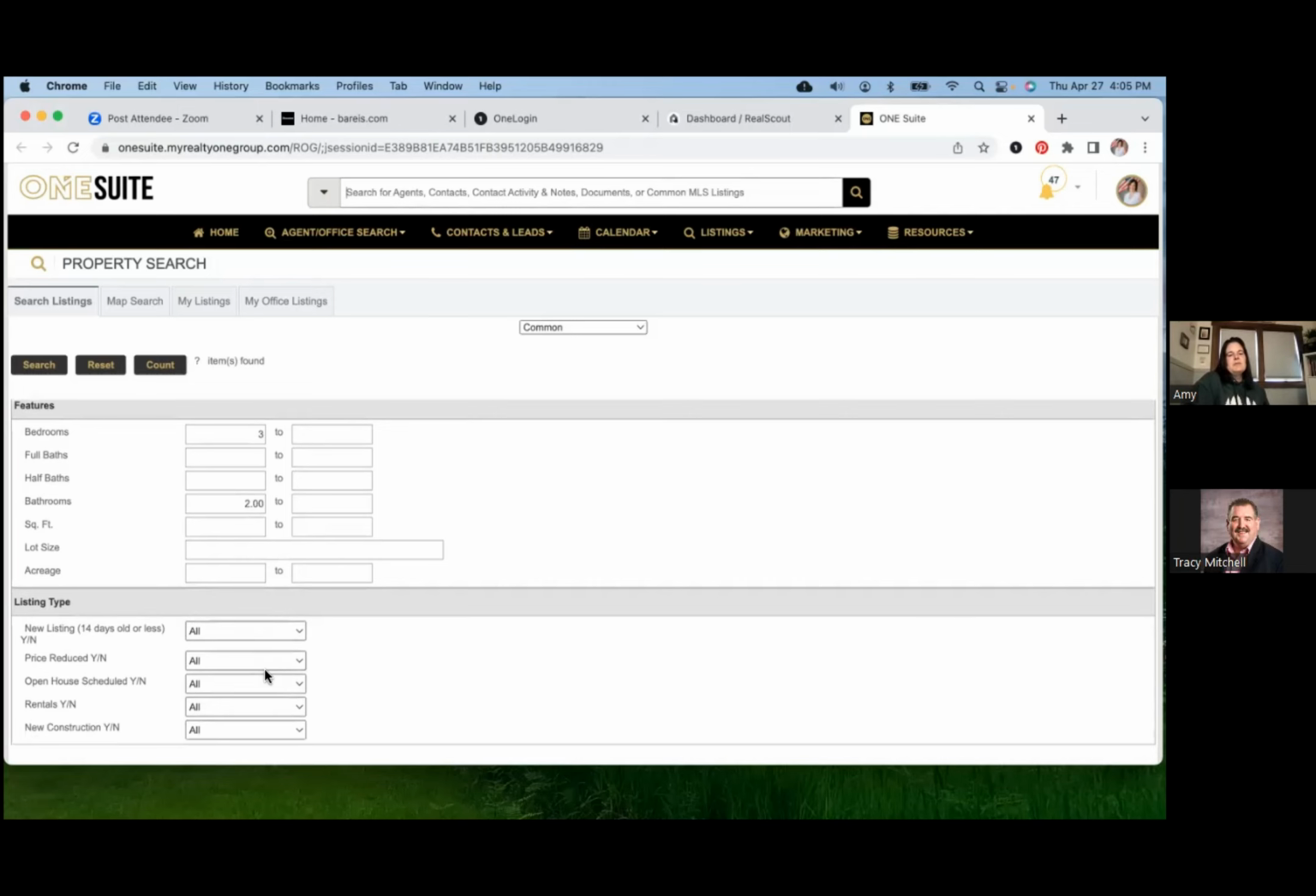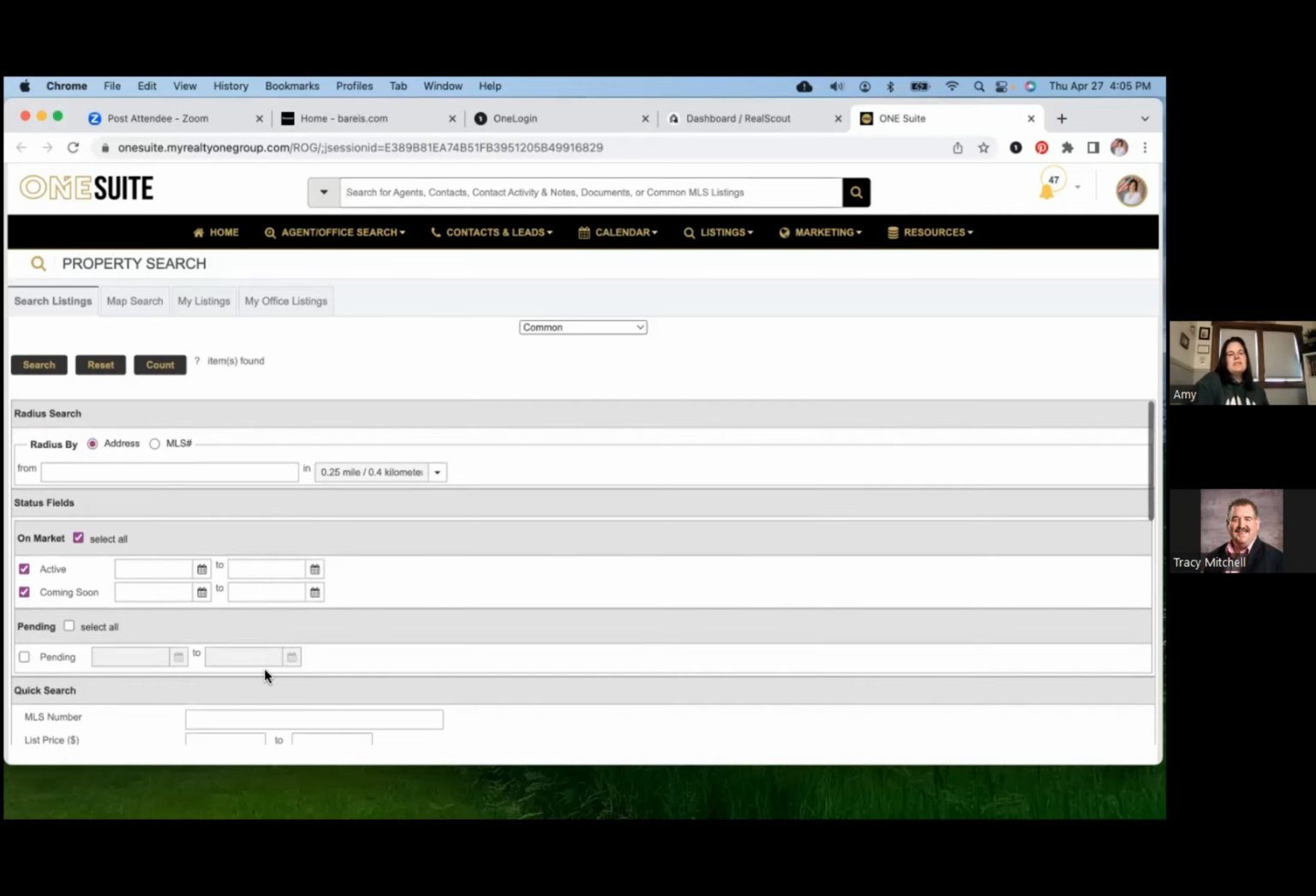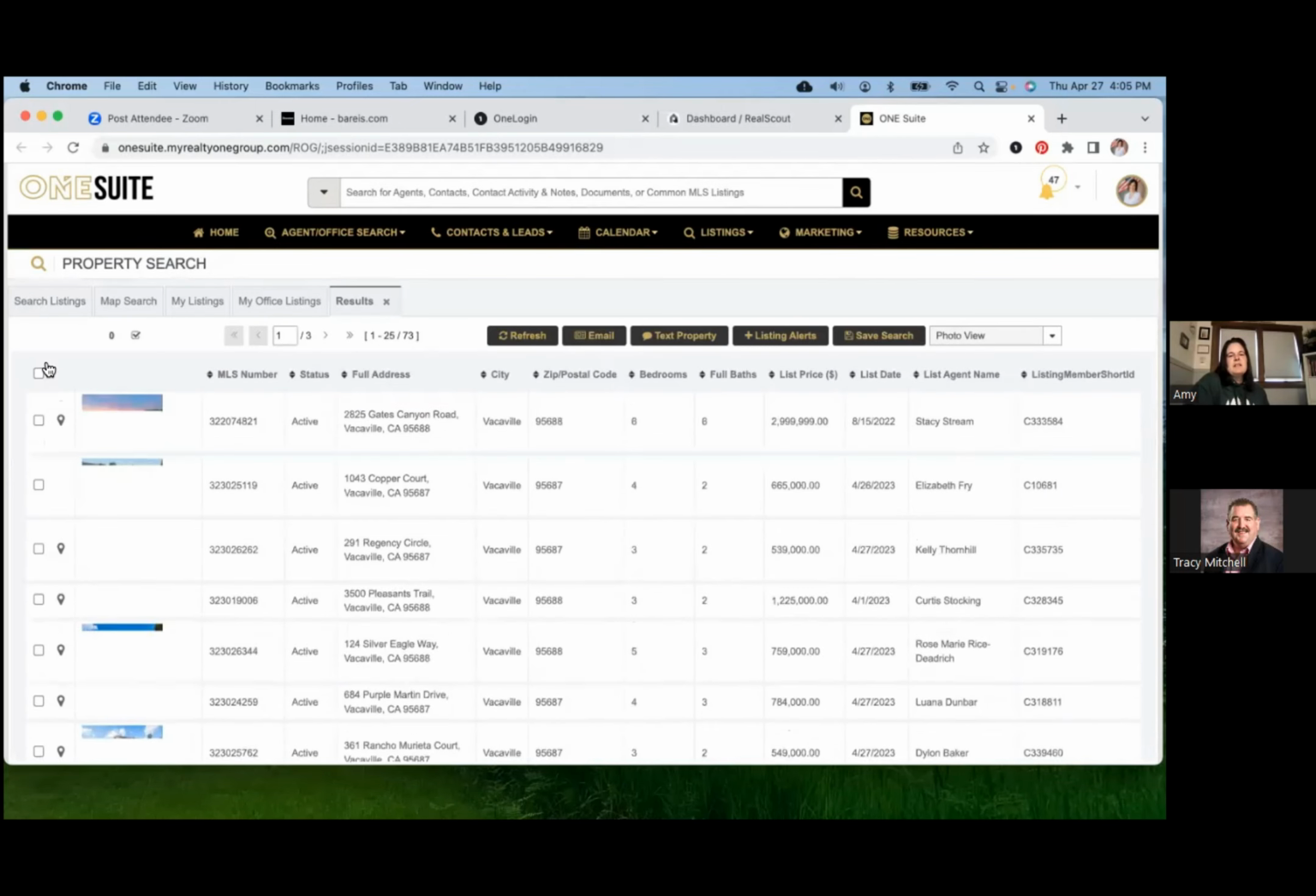Living type, price reduced. So you've got some more search categories. So this one's not super intuitive. It doesn't have 100 different things that you can search. And we hit the little search button once you've put your criteria in there.